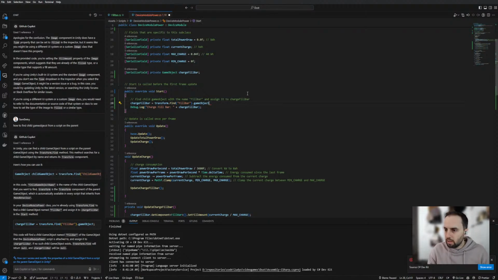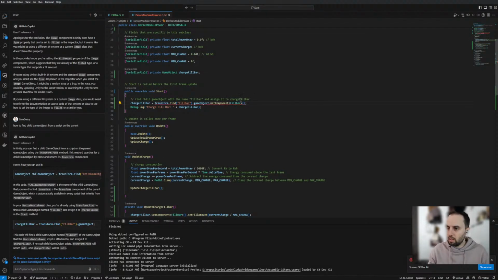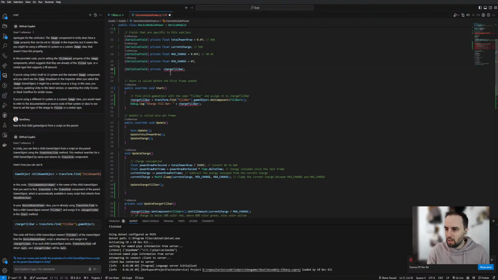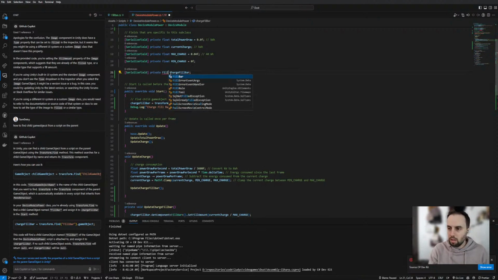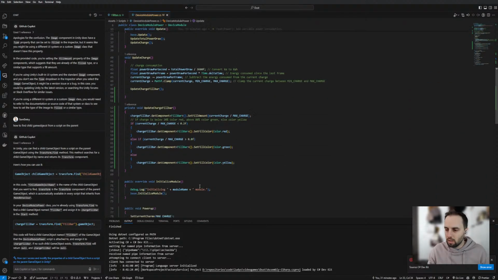But actually, it's still get component though. Get component some fill bar. Yes. What is it though? Oh, it's a fill bar. Jesus. Maybe that's the reason, because I was just getting the game object, but I cannot call these methods on the game object. Ah, okay. So this needs to be removed then.